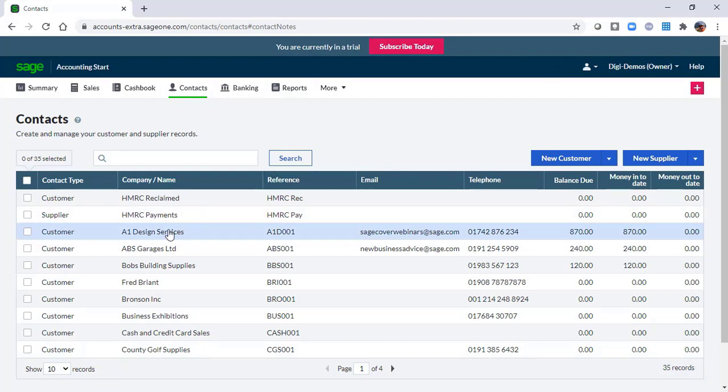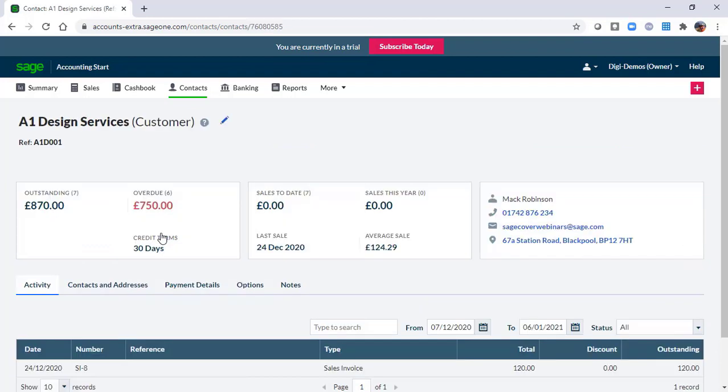Now, if we just click an existing record, so we've got a customer here called A1 Design Services, click into it, and it will bring up the record. Now, we've got 3 highlight boxes at the top of this record, so we've got I suppose a summary of the credit position, a summary of the sales position for that customer, and also some contact details as well.